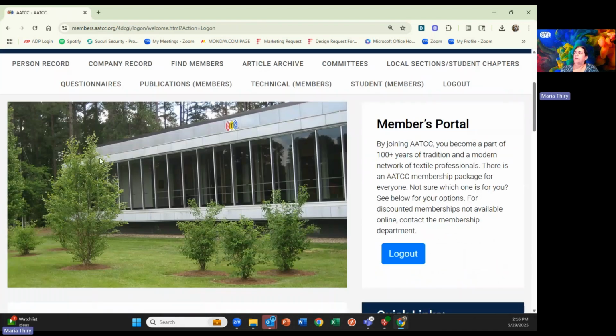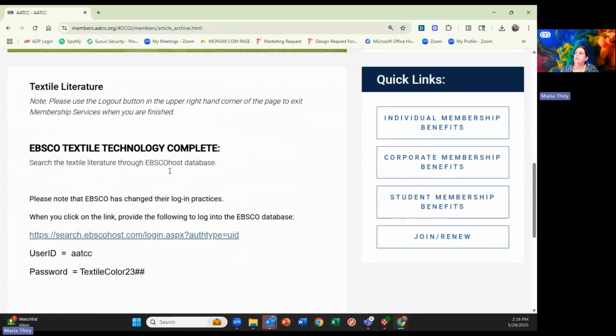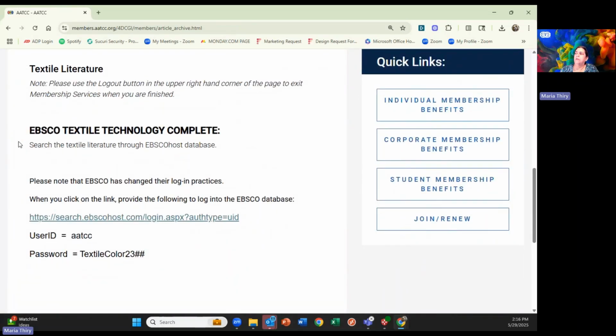And now that I've logged in, I can click on Article Archive. And you will see that the EBSCO Textile Technology Complete database has changed their interface. So we have to log in separately to Textile Technology Complete, but that's fairly straightforward.